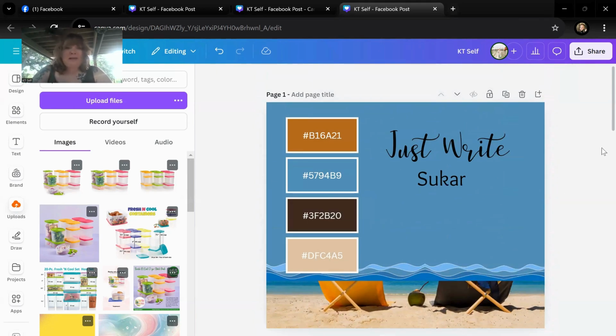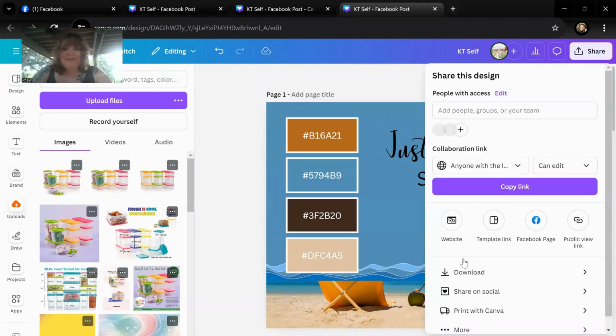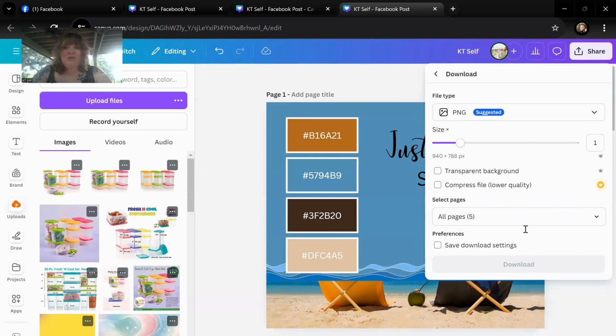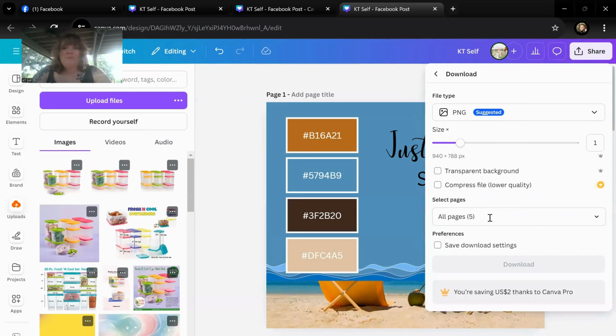From there, you can download your designs by clicking that share button and downloading onto your device. Usually I would recommend a PNG. You can do all the pages at once or just a specific page that you're looking for.